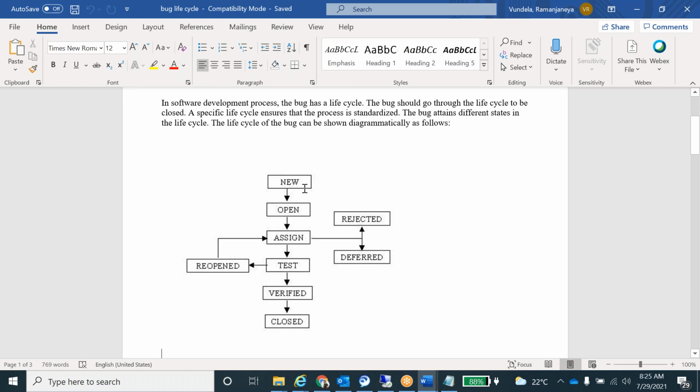For us, it won't be there. Whoever raises the defect, in most scenarios, won't be given access to assign as part of the life cycle. So the defect goes directly to the lead. The lead will review the defect, move it from new to open state, and then assign it to the corresponding developer.